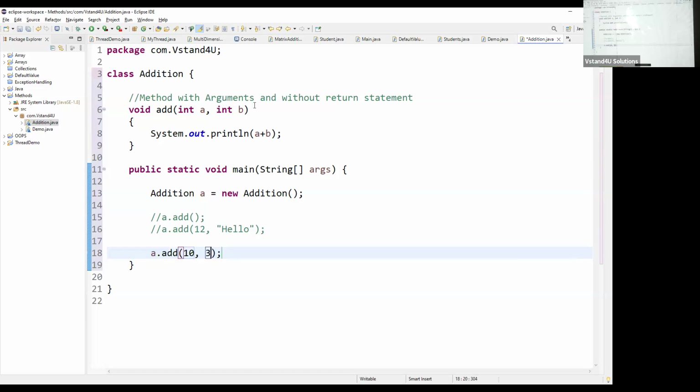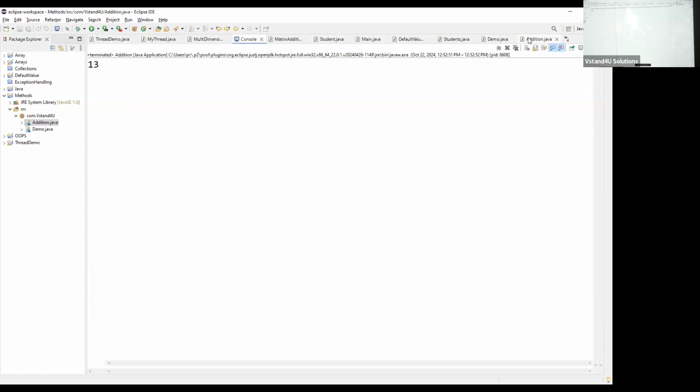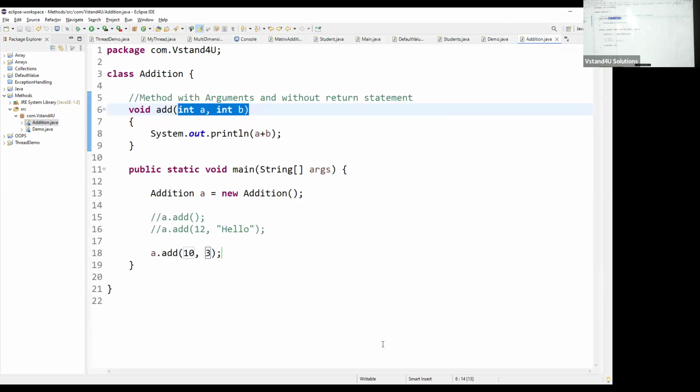So in this function you observe here I'm passing some arguments, then no return statement. If I run this code, what will be the output? 13. Okay, now, why?